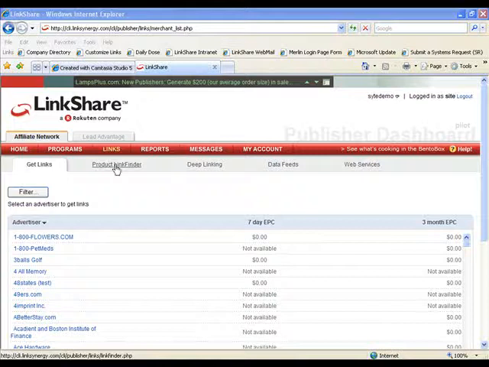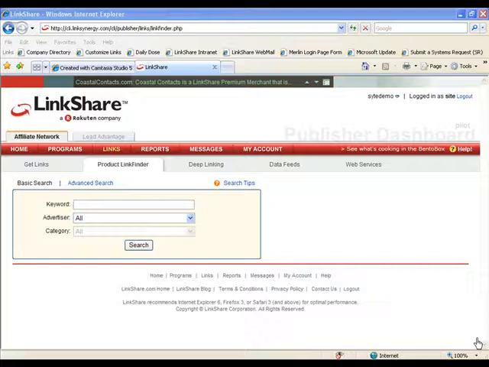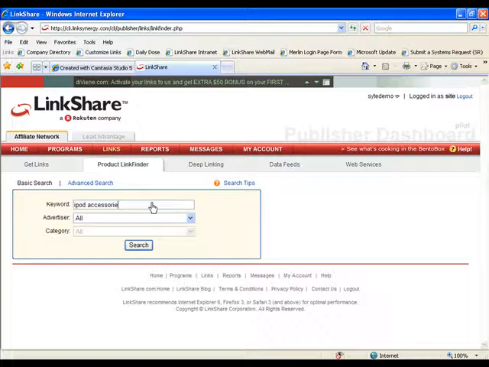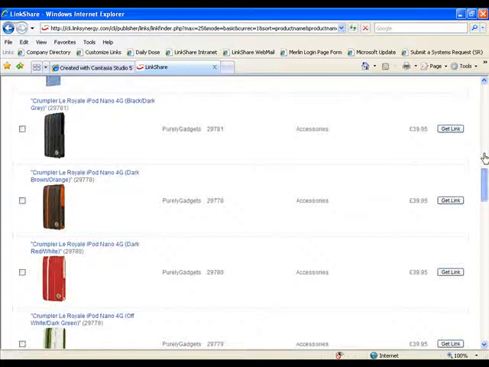Now let's take a look at Product Link Finder. Product Link Finder is a powerful tool that lets you find specific links by searching on specific keywords. I can limit my keyword search to specific advertisers or search among all advertisers. For example, let's search on the phrase iPod accessories and search among all advertisers. Now I have a variety of links related to iPod accessories that I can choose from.